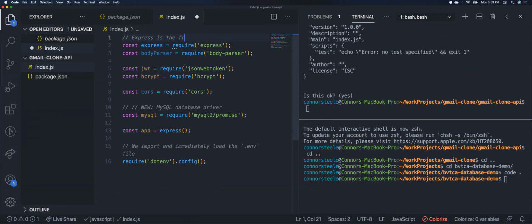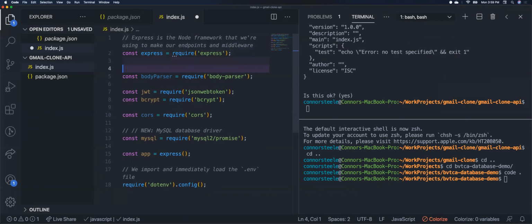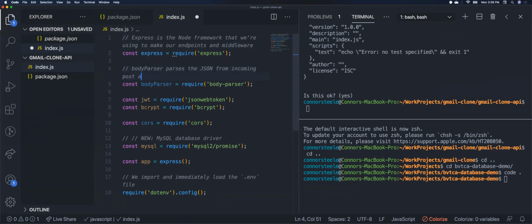Express is the node framework. Might technically be a library, but I'll just call it framework for now. Middleware. Body parser. JWT.